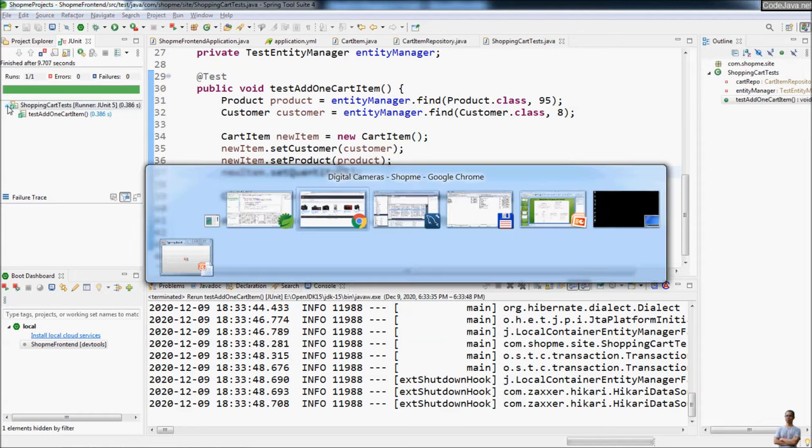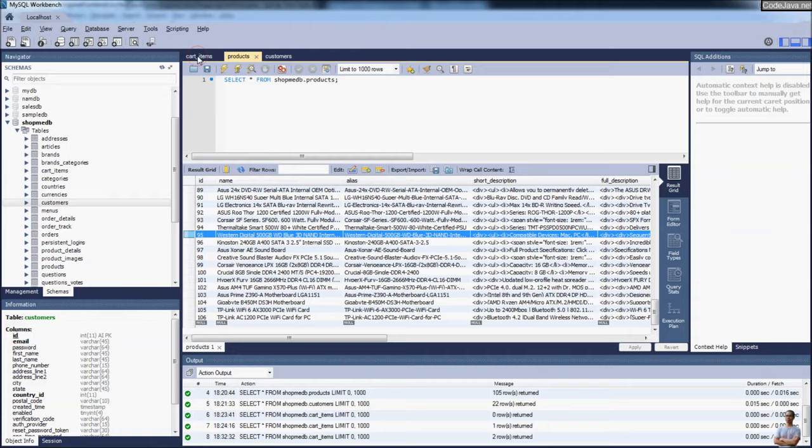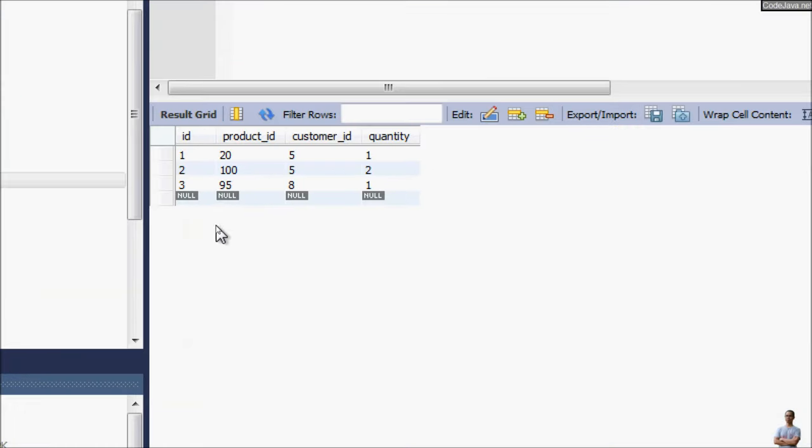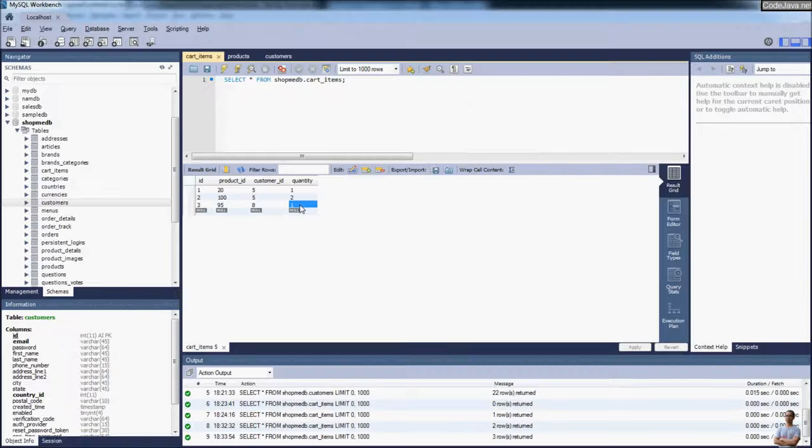Done successfully, and verify the database. You see, now we have the third row inserted here for the product ID 95, customer ID 8, quantity 1 here. Perfect.